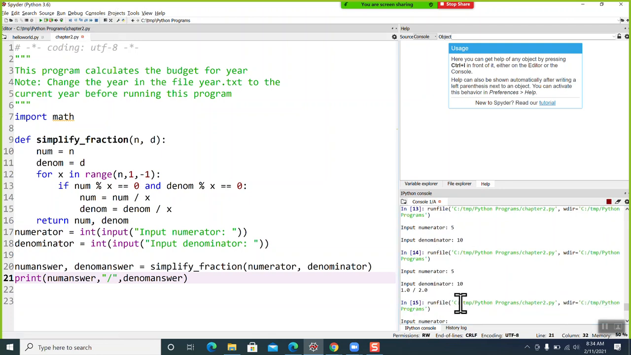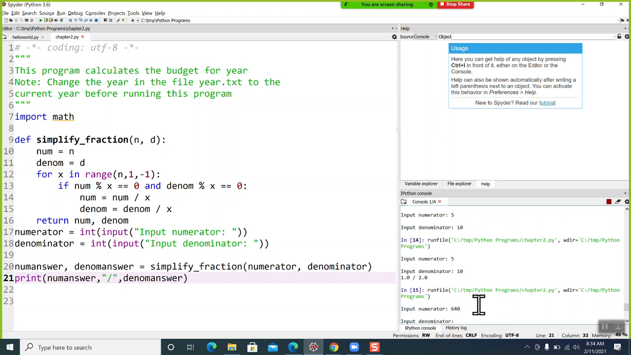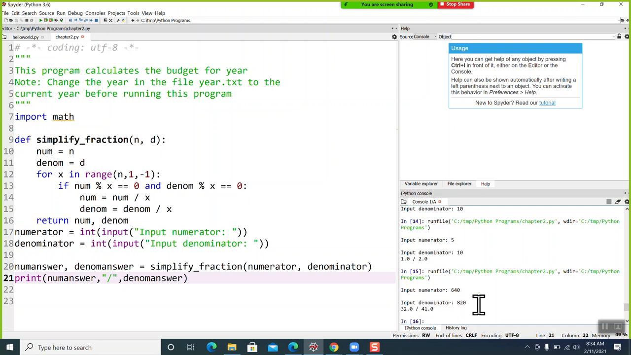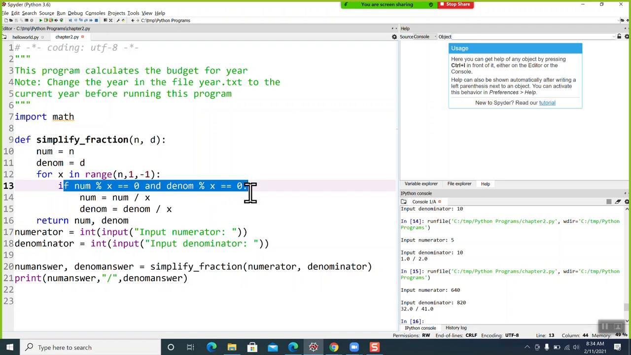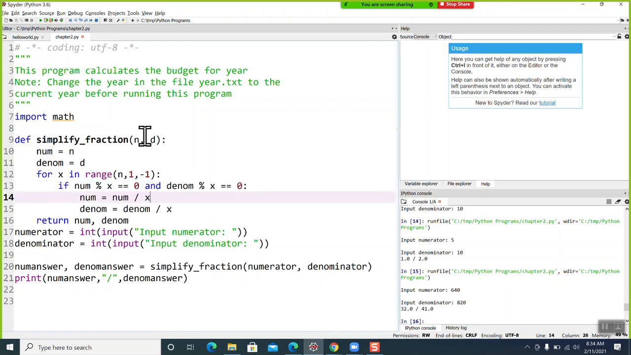That shows something more complex. 640 over 820. That reduces to 32 over 41. Now, don't worry about the math behind this. You'd have to really be in the math to understand what I'm even doing here. What I want to demonstrate is that if you need to pass in multiple parameters, that's something we've seen already. But if you need to return multiple values, that's fine too. Just something to keep in mind.